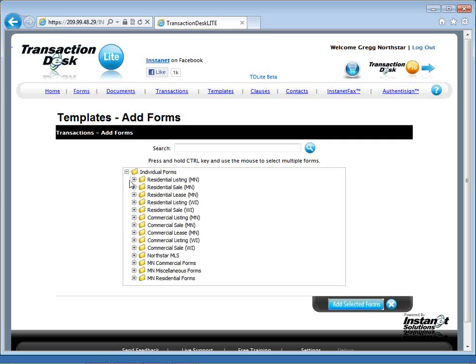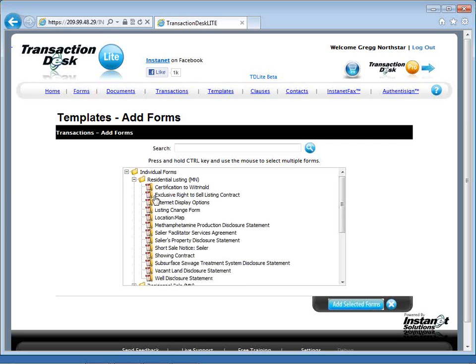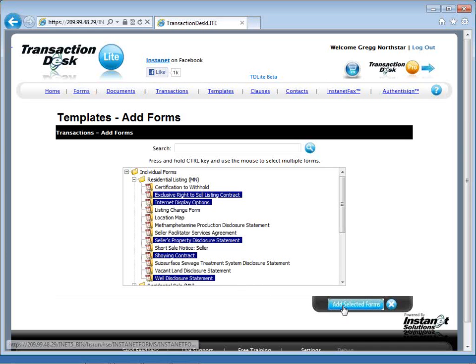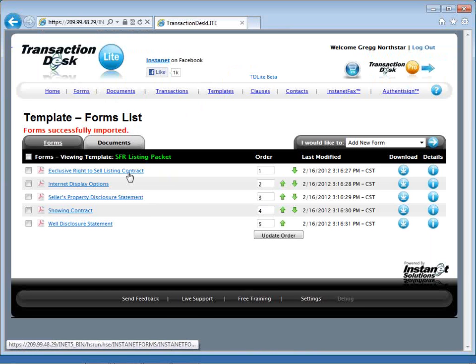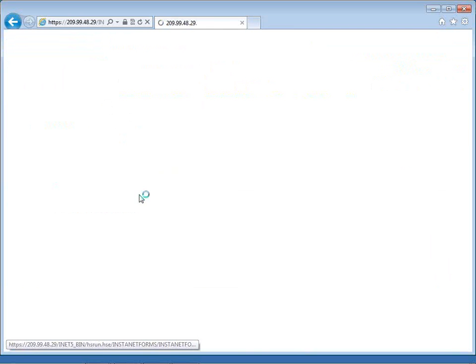Clicking the plus sign this time, residential listing. Click to select. Press and hold the CTRL key, click to select. Control key, and so forth. Go through, select. Add them to your template. Got to be some pretty routine information in the listing contract. Click on the form name to open that.